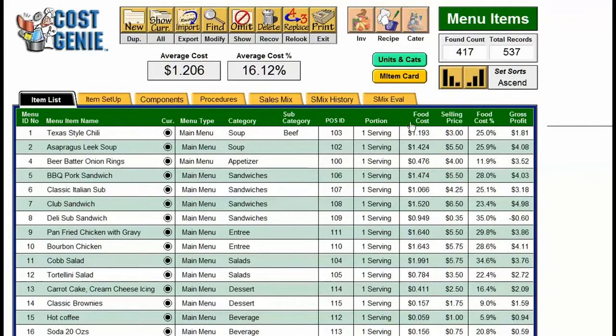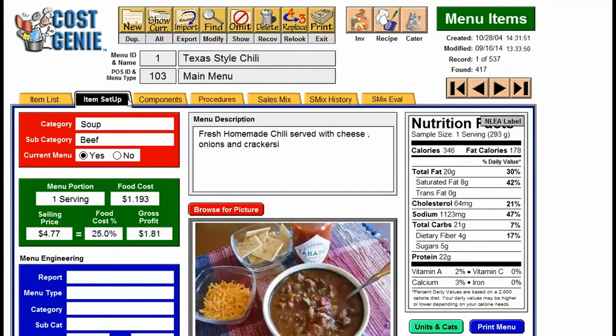Our next item is this green bar. This is a sort of a worksheet that you can go ahead and find. You can sort your food cost, your selling price, food cost percent, gross margin, highest cost, lowest cost. So it gives you some information. But the real information is going to be when you input your menu items and you get a menu engineering report. Okay, like I said, there's no inputting in here. The inputting is done in the item setup. So we're going to click on the item setup, and we're going to use this Texas chili as an example.